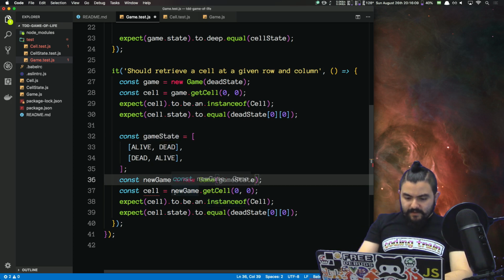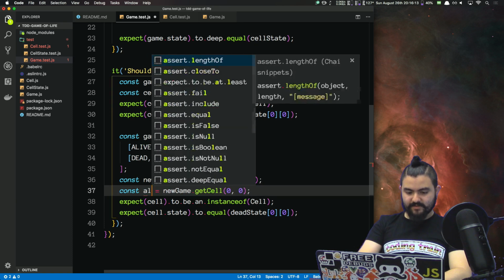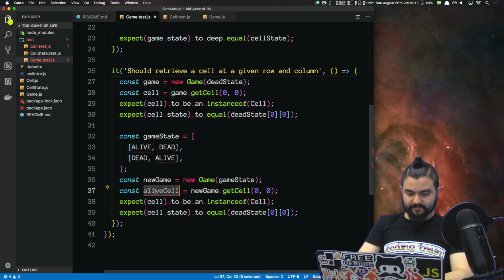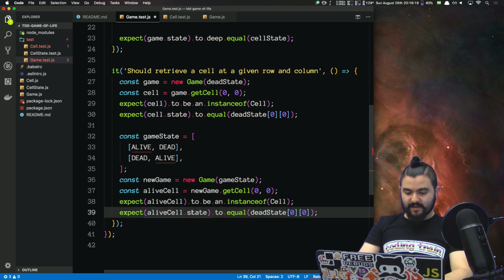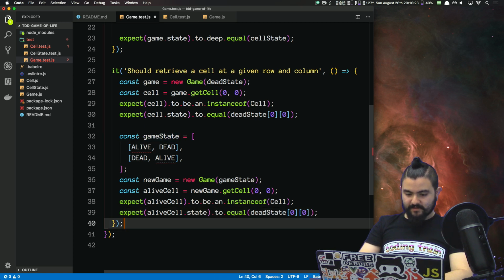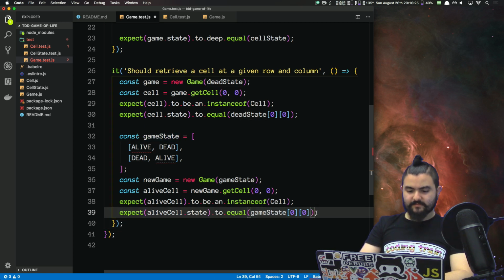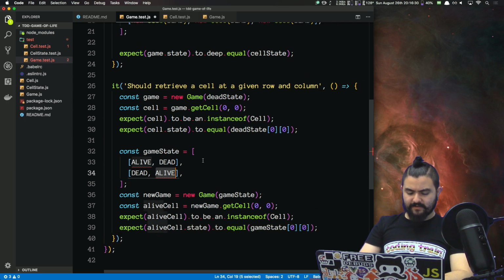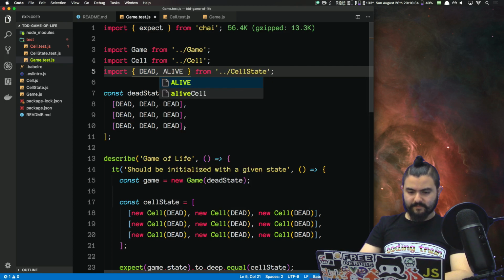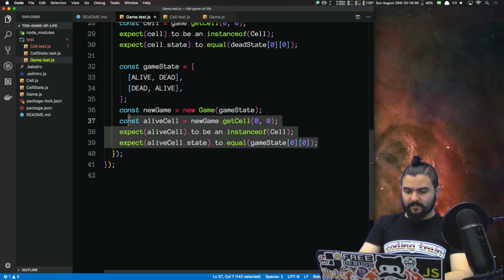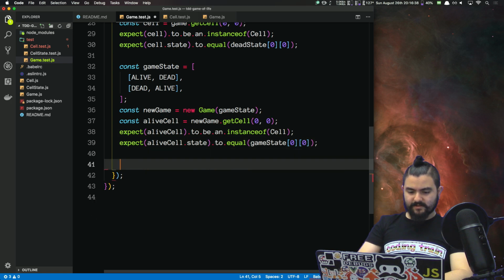We want new game.getCell at 0, 0 to be, let's call this a live cell. Expect a live cell to be an instance of a cell. And expect a live cell.state to equal game state at 0, 0. And we could test the others, but right now alive is not in here. We need to also pull it in from CellState. But let's test it a little bit further.